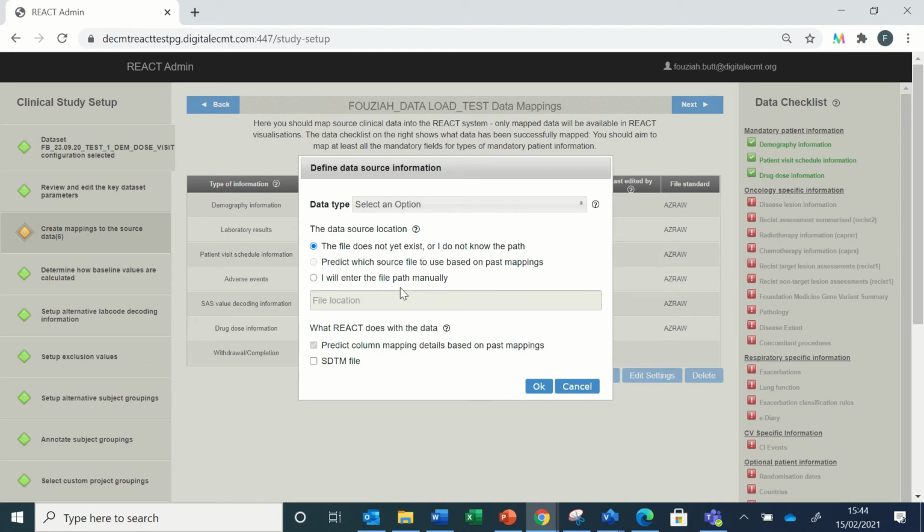If manually entering the file path name, then the option to check the tick box for predicting column mappings based on past mappings becomes available. This is really useful if the mappings from the source file for the chosen data type are the same as previous data types loaded and mapped into React. It avoids having to remap that same data type.